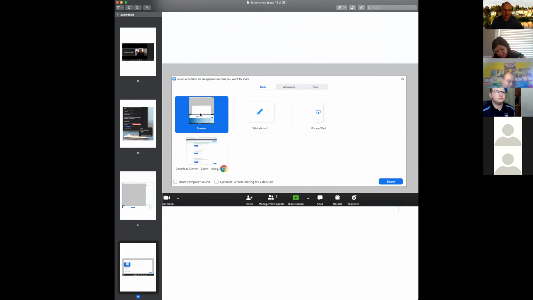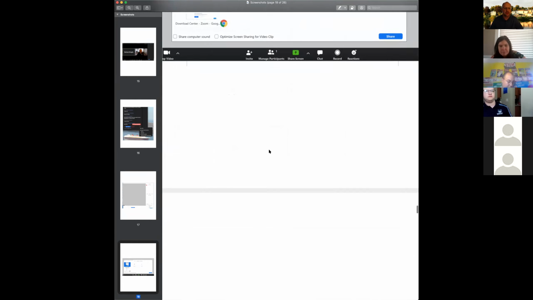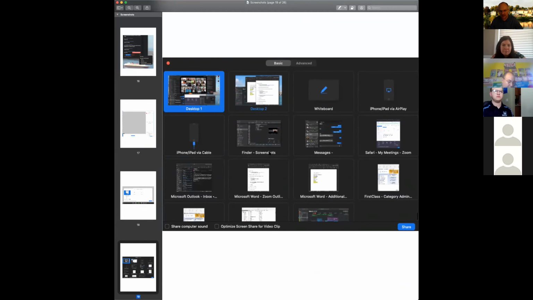I can share the entire screen, a virtual whiteboard I'll show you in a few minutes, the iPhone, iPad, or an Elmo if you connect your Elmo to the computer, and then an open window. So this is a Google Chrome window I had open at the time. Here is my Mac version. Notice I'm a Mac user, a lot more things open. Here's things I could share with students in this feature. I could share a PowerPoint. I could share a Word document.